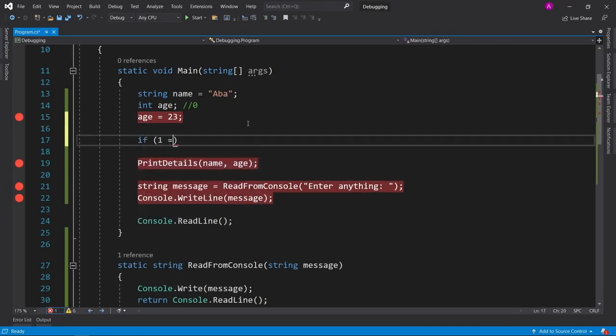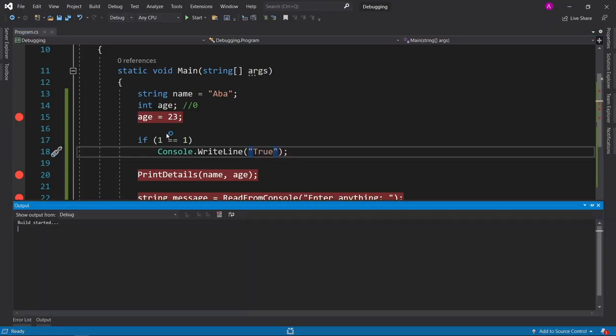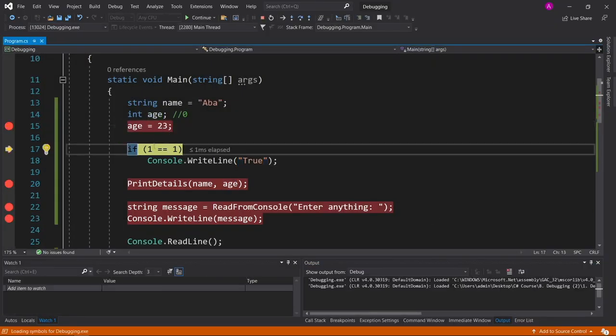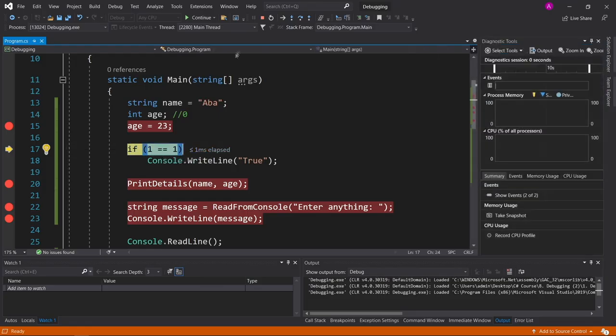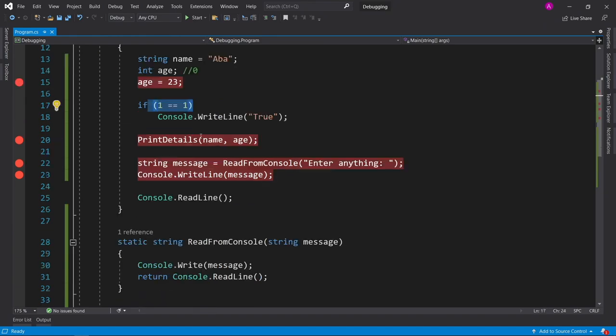So we can say if 1 equals 1, and let's just print out true to the screen, just so I can demonstrate this. If I hover over the equals, it says 1 equals 1 is true. So that's how you check if a condition is going to be true or false when you're debugging.